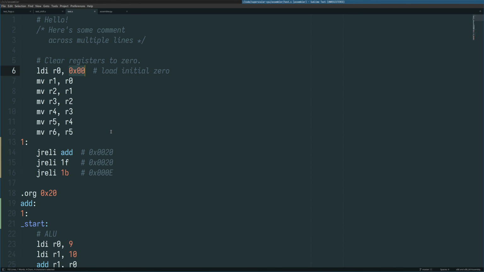For now, this looks pretty good. The labels are going to be very convenient in the future when we write more complicated programs.